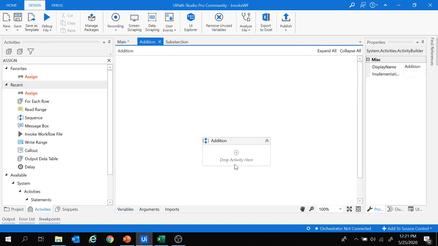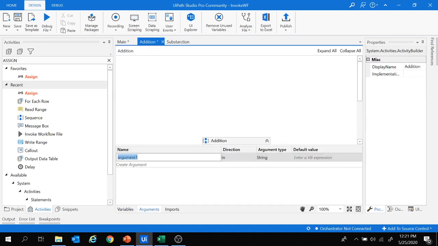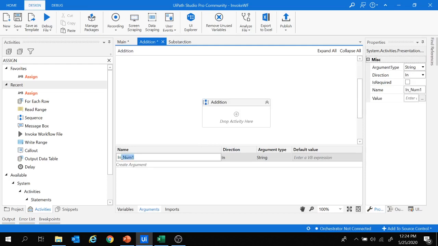So in the addition, let's create the argument. So this is the arguments tab. Let's click over here and let's create the argument. So I'm going to give the argument name as in_num1. So we created this argument.